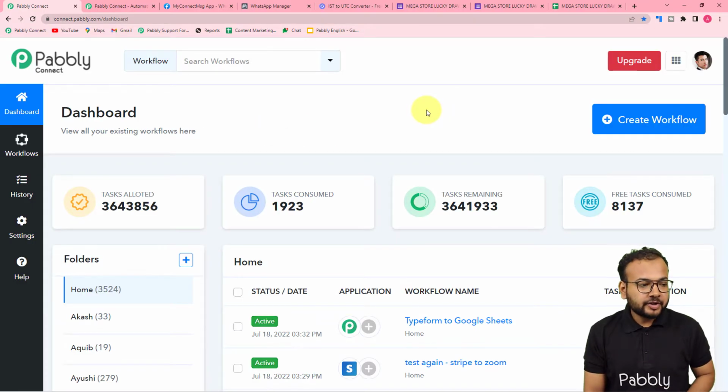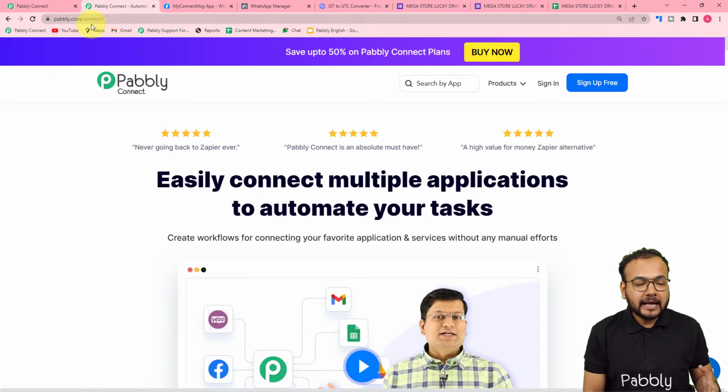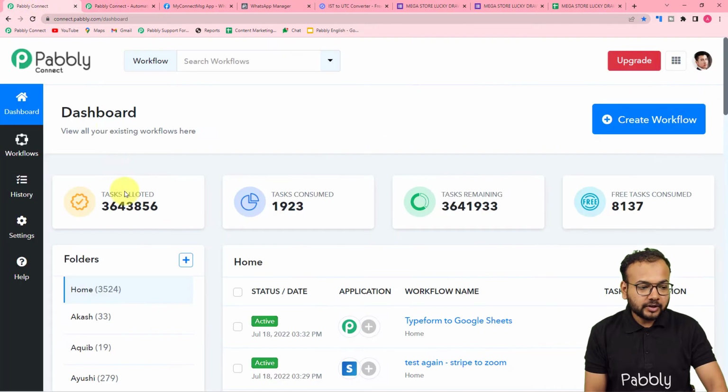To set up this automation, guys, first of all, you need to reach the dashboard of the Pabbly Connect application. To reach here, you can use this link, pabbly.com/connect. From here you can set up your free Pabbly Connect account by clicking on the sign up free button, and you will get 100 free automation tasks every new month. So sign up right now and then log in to reach the dashboard.